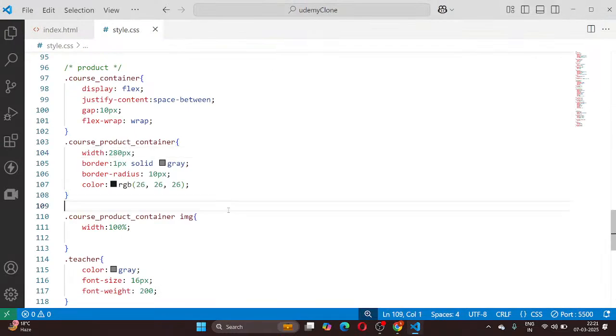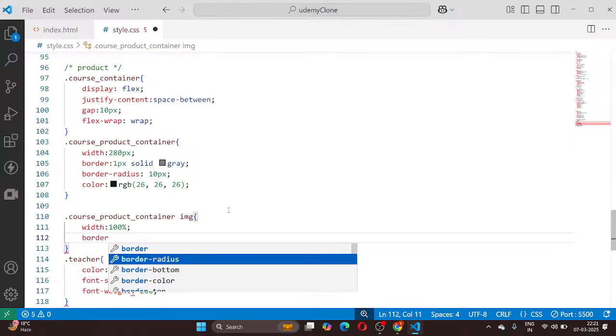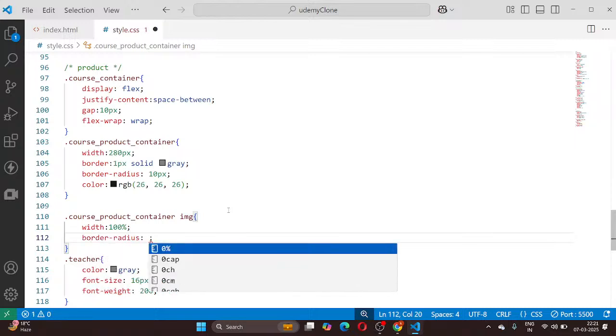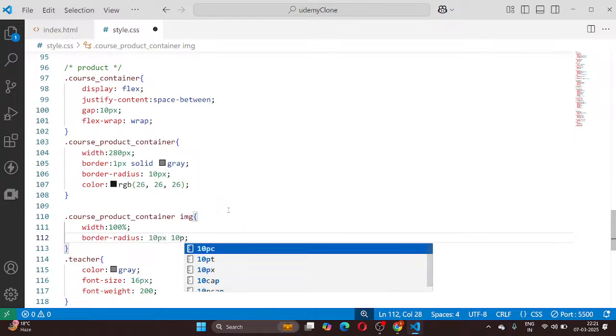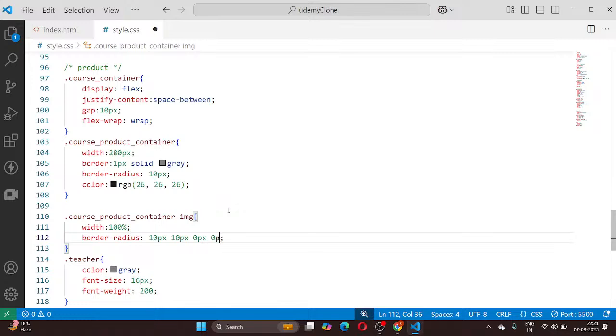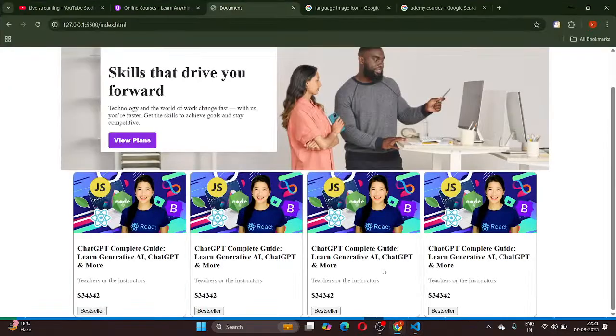And the image should also have a border radius in the top left and top right direction. So we are saying that in the top left and top right you should have 10 pixels and 10 pixels, and then 0 pixels and 0 pixels towards the downside. So something like this we have done. I think we are almost done with it. The star part is remaining, but we will do that afterwards.